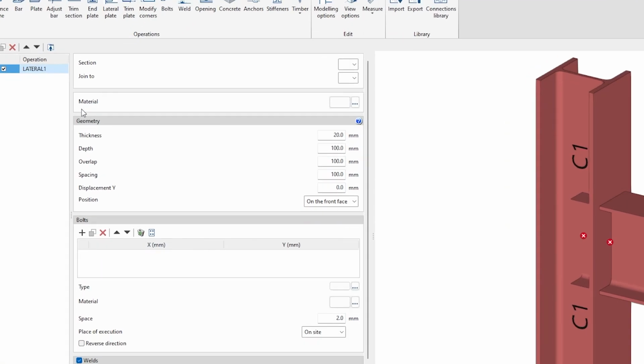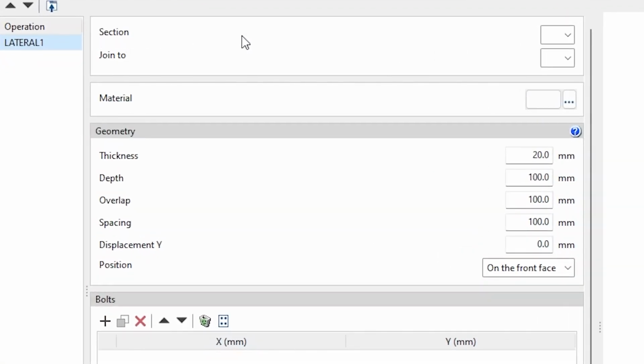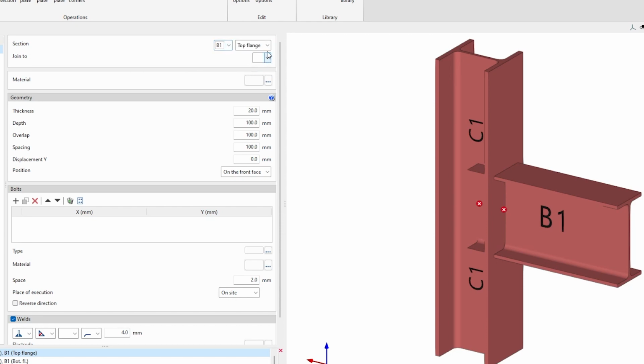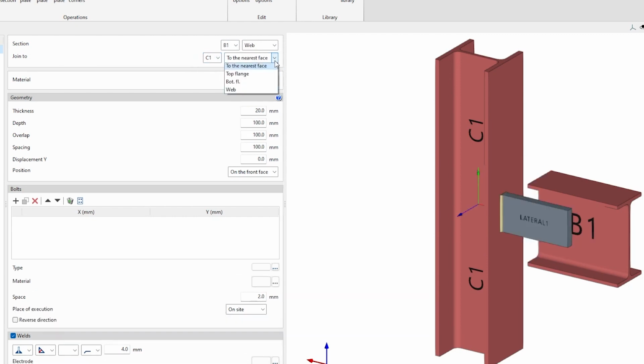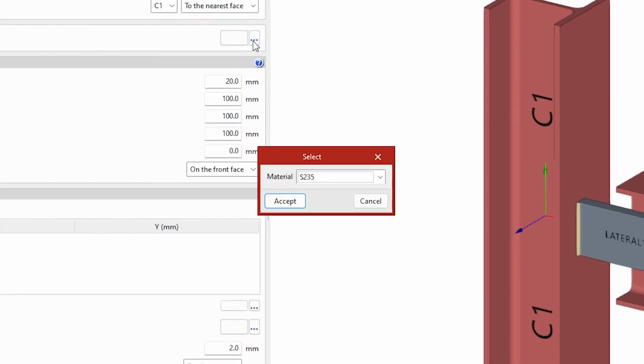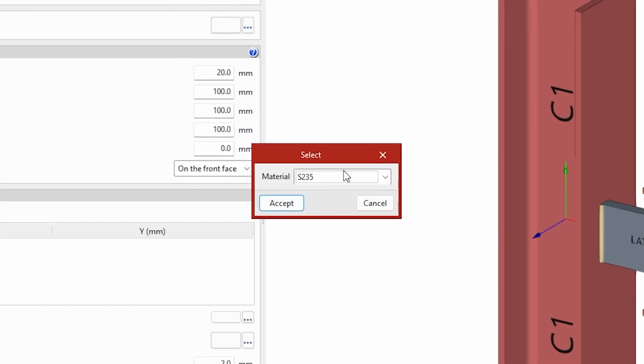In the drop-down menus above, we select the section and the part of the section where the sheet is to be placed. In this example, the web of beam B1. Then we specify that it will be joined to column C1, and more specifically to the nearest face. Next, we define the material of the sheet. To do this, we click on the button on the right. In this case, we select S275 steel and click on Accept.